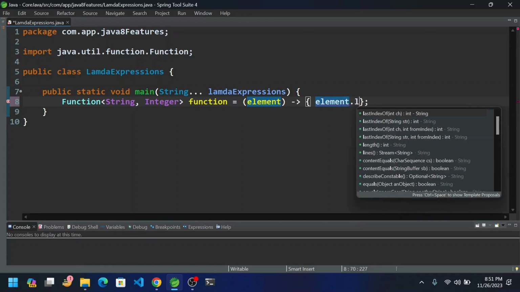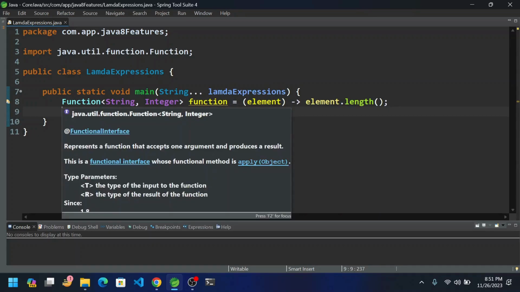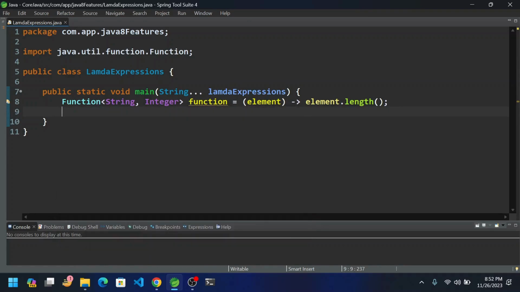The String class has a method called length, so I am calling that length method. When you are writing the curly braces, you need to write a return statement. Then only it will be valid lambda expression syntax. If the logic is only one line, then the return statement and curly braces are optional. You can remove them, so now this is also valid syntax. This functional interface has only one abstract method, called apply. So this is the method I need to call now.